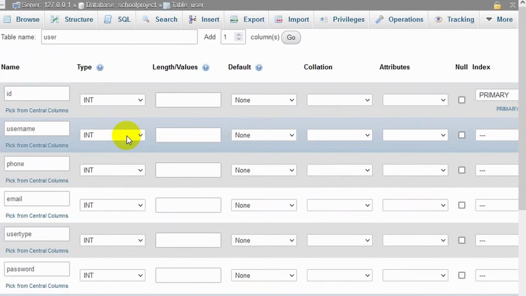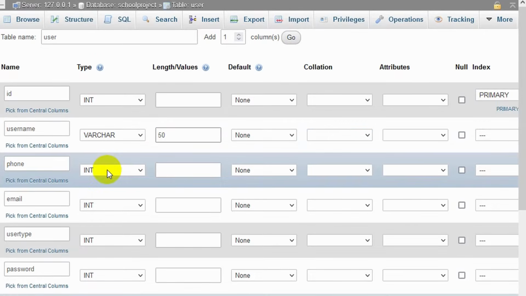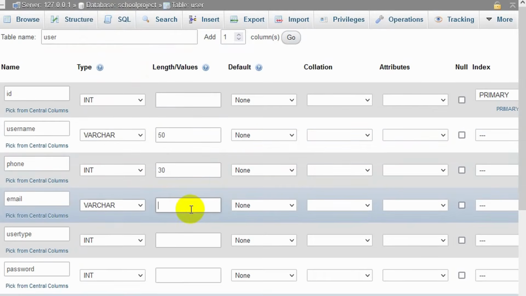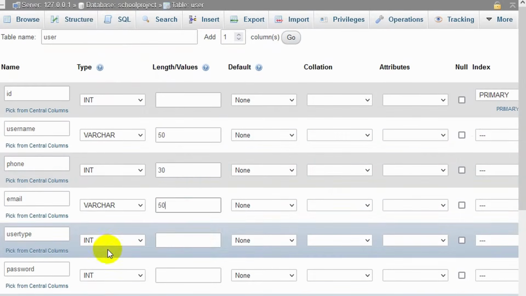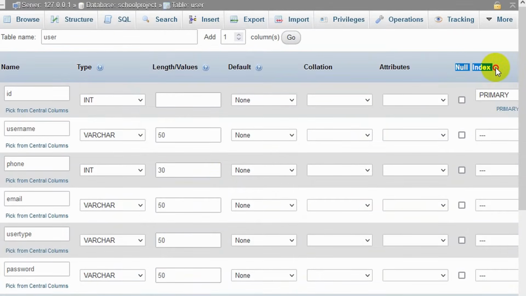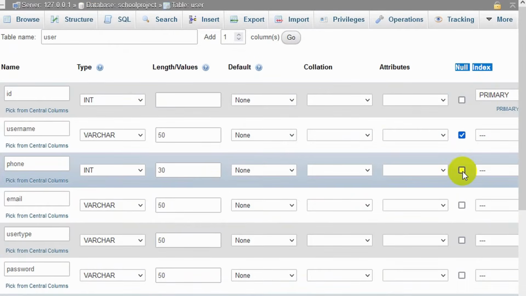Let's say for username we are going to use varchar, let's say 50. For phone number it will be, let's say, integer, let's say 30. For email it will be varchar, let's just go with 50. User type will be varchar, let's just say 50, and for password we'll also say 50 as well. And over here you can see null, index. We are going to make everything nullable.